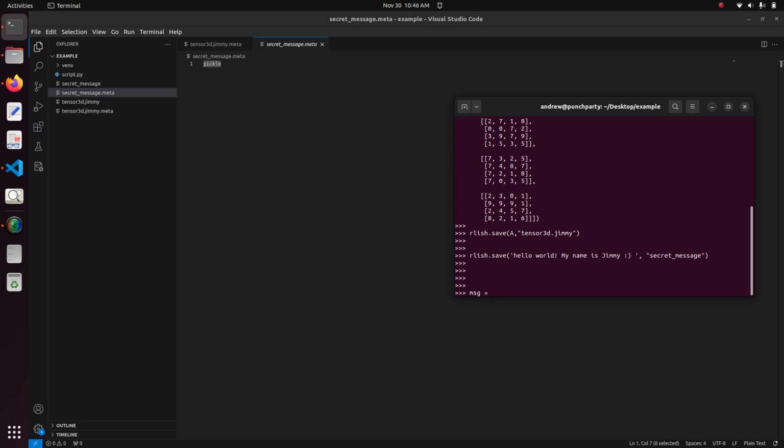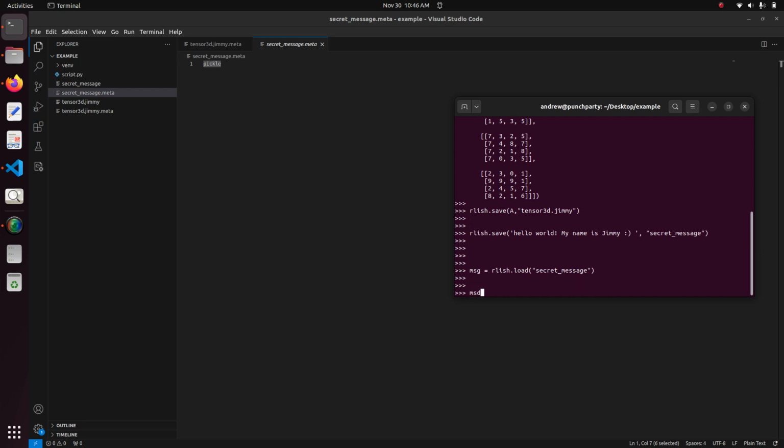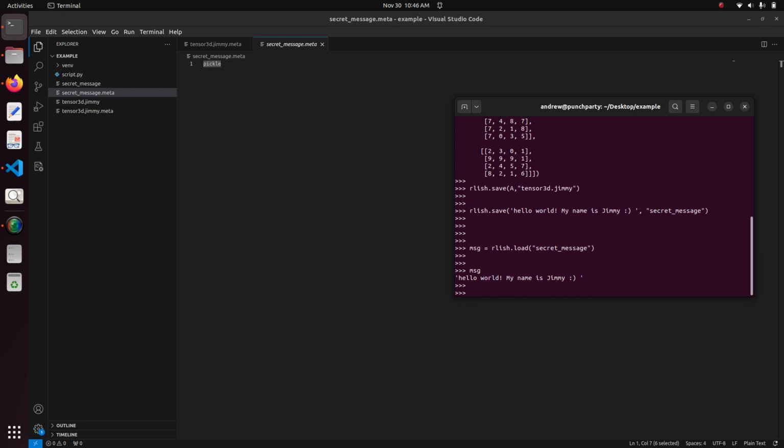MSG is equal to rlish.load, and then we're gonna load the secret message file, which is the name of the string. This is the serialized string, and it has no extension here, right? As you can see, it's not like tensor3d.jimmy. Okay, and that's it for loading. Now if we type MSG, we'll get the loaded string. Hello world, my name is Jimmy. How clever, right?